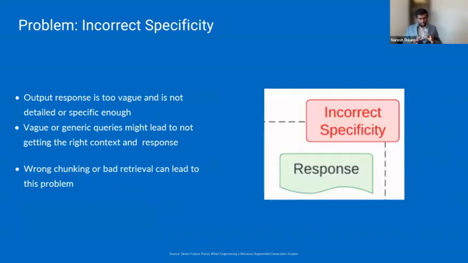The other challenge is incorrect specificity, which means your output response may be too vague and not detailed or specific enough. Basically, because your question wording may be too vague, that results in too vague a retrieval of documents from the store, and then it doesn't generate the answer in the right way that you are expecting. The reason for this could be wrong chunking or bad retrieval. Any of those can be the reason for the incorrect specificity.